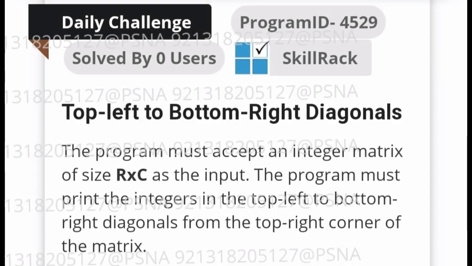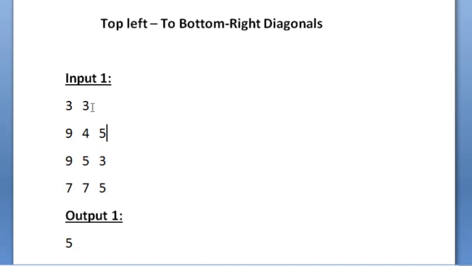This is the question asked in today's SkillTrack Daily Challenge. We are given an integer matrix of size r cross c as input, and our task is to print all the top left to bottom right diagonals of the integer matrix. In our sample input 1, the values of r and c are 3. So we have to accept a 3 cross 3 matrix as input, and we have to print all the top left to bottom right diagonals.